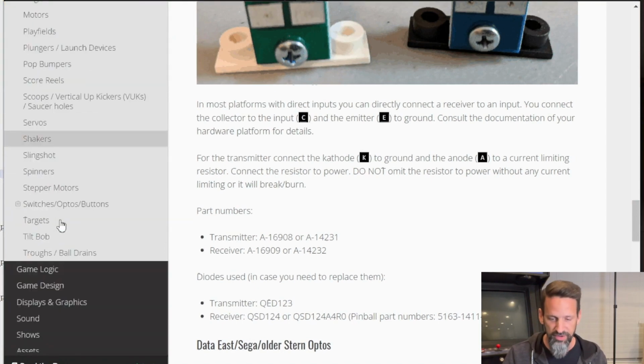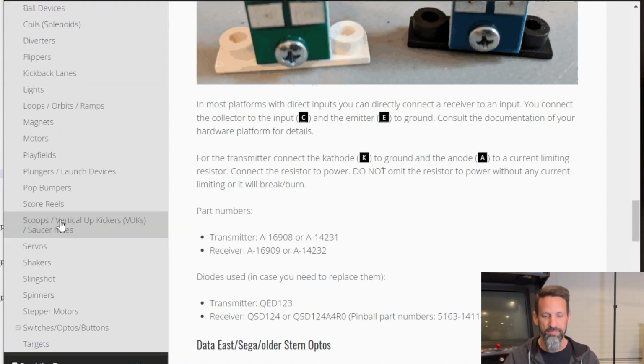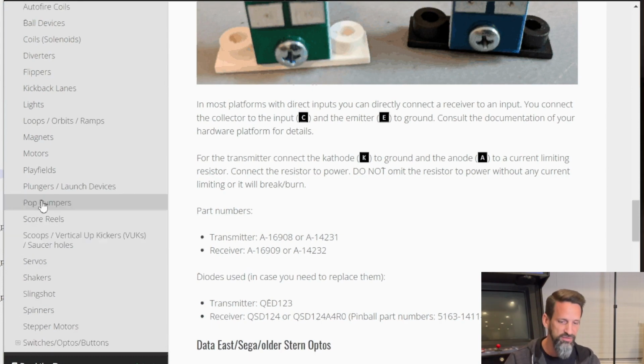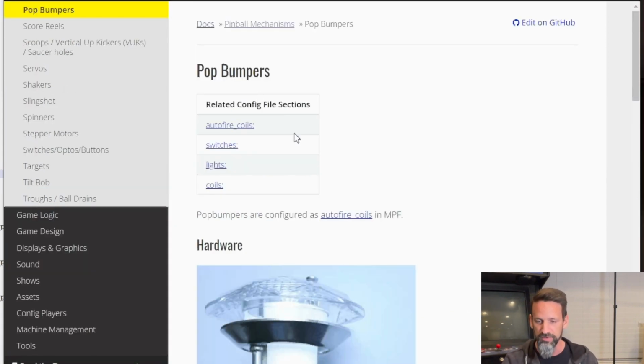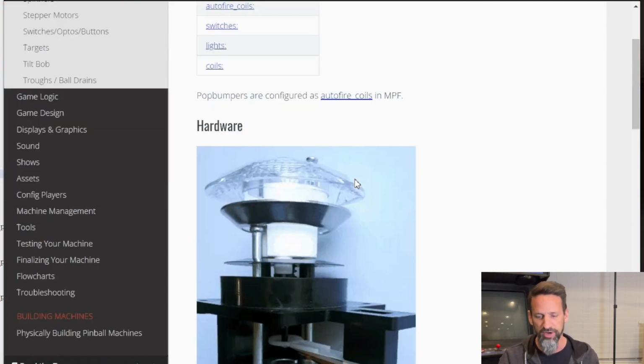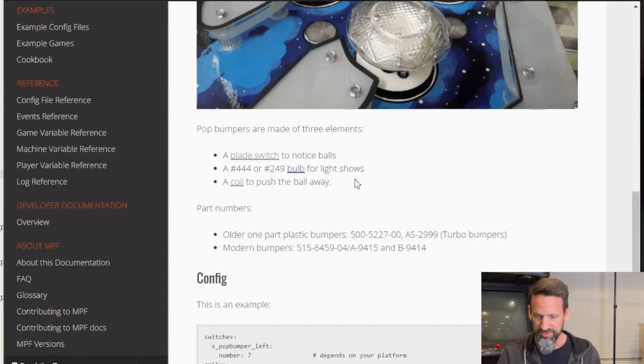So say, hey Steve, I want to go through and add in my pop bumper, but I forgot what you told me how to do it, exactly the code. I don't want to watch your stupid video all over again. Great, click on this, click the pop bumpers, boom. Related sections, auto-fire coil, switches, lights, coils, has pictures of the hardware. Hey, here's kind of how they work, etc., right?